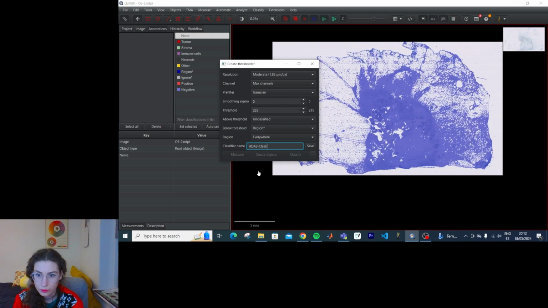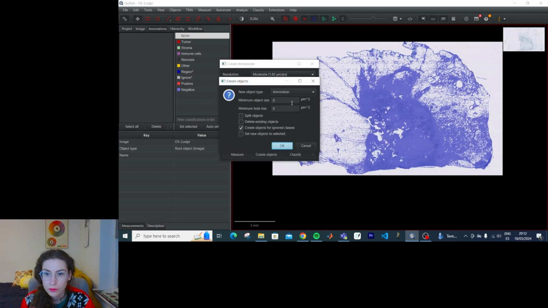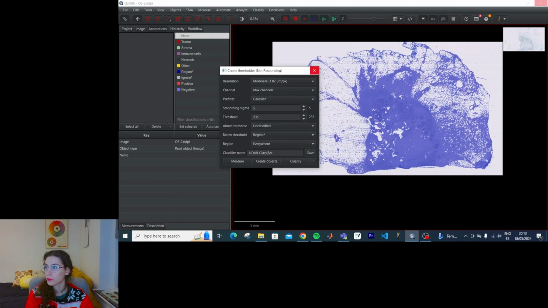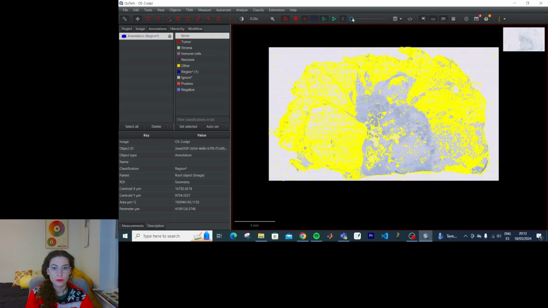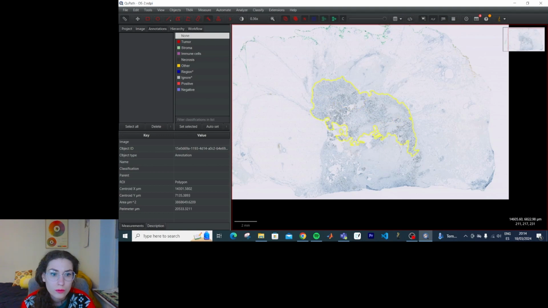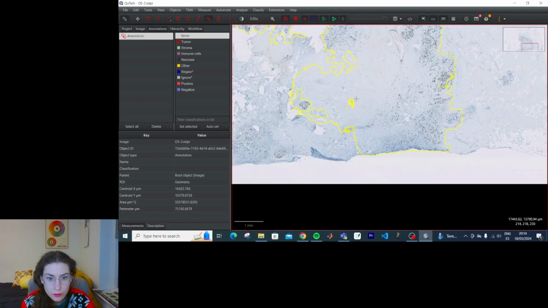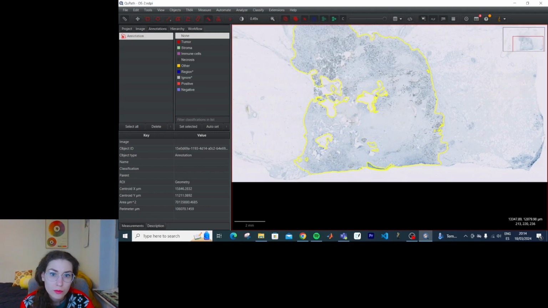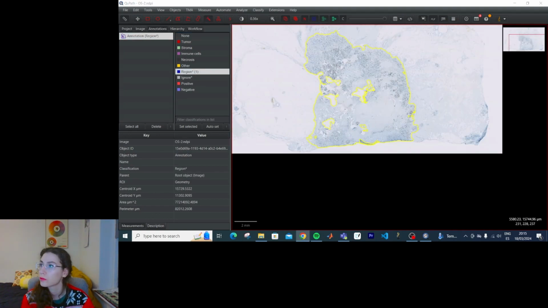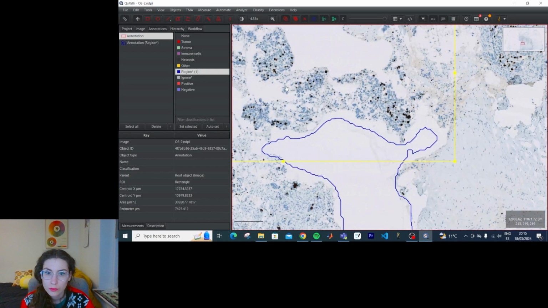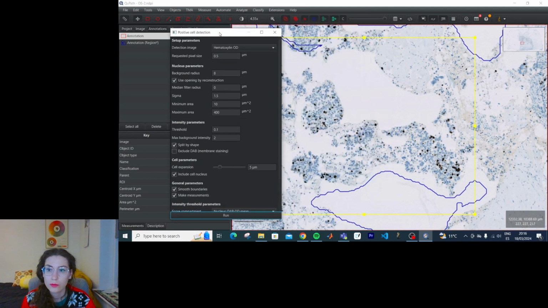I save this classifier. And then I soon realized that this is just, it's too much detail. So I decide to do a manual annotation instead. So I do, with the one tool, a manual annotation of the main tissue area. And in that tissue area, I'm going to do the positive cell detection.